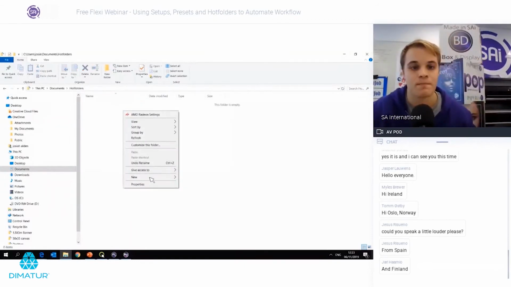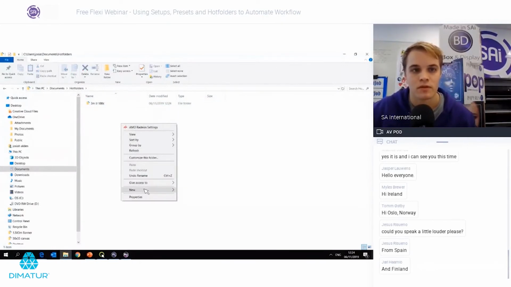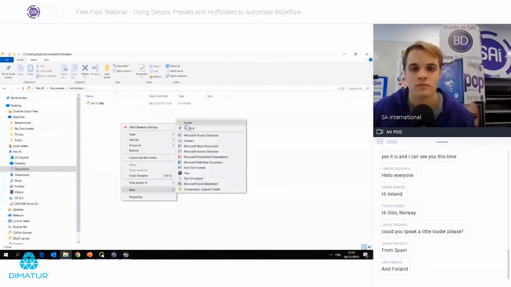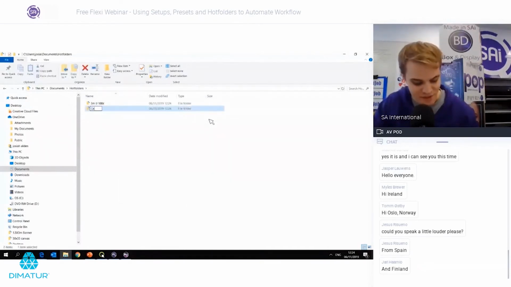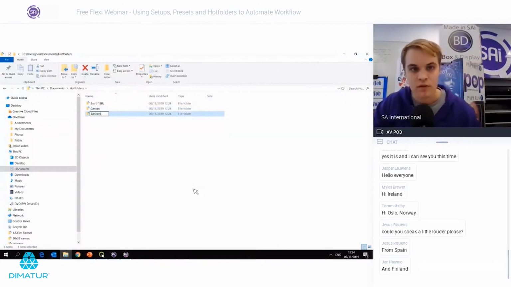So I'm going to call the folder Hotfolders, and inside this folder, I'm going to create 3 further folders, one for each of my queues. So this is going to be for my 3M IJ 180C. I add another folder. This one's going to be for Canvas. Add another folder. So this is the location of my hot folders.